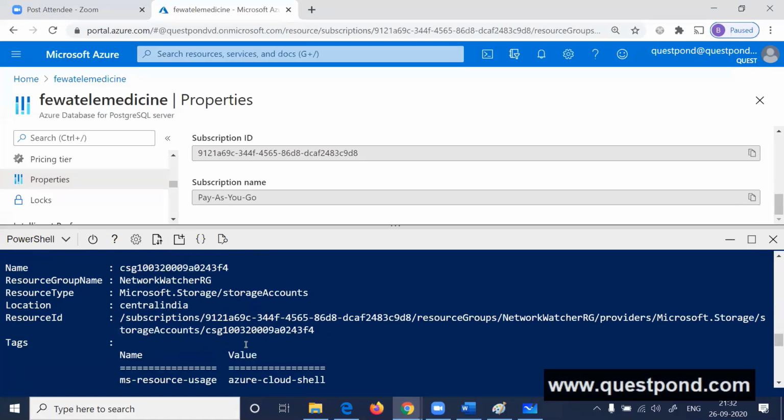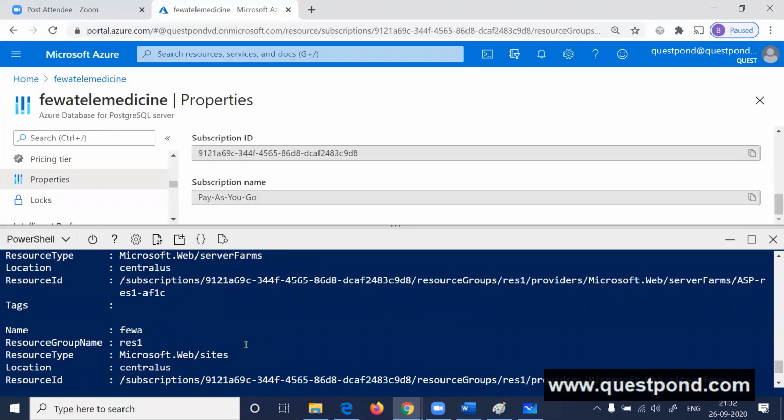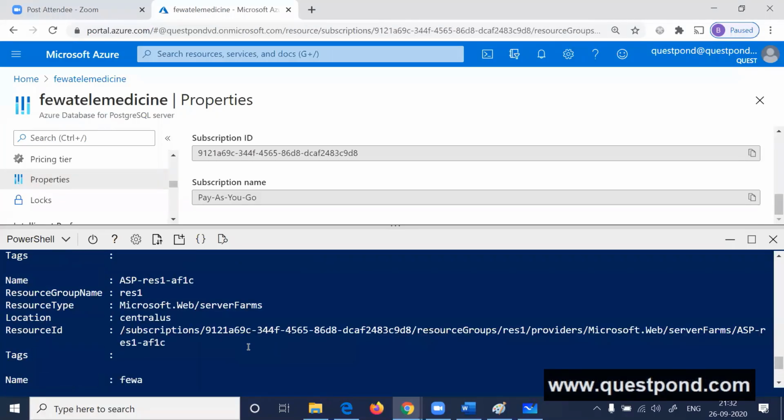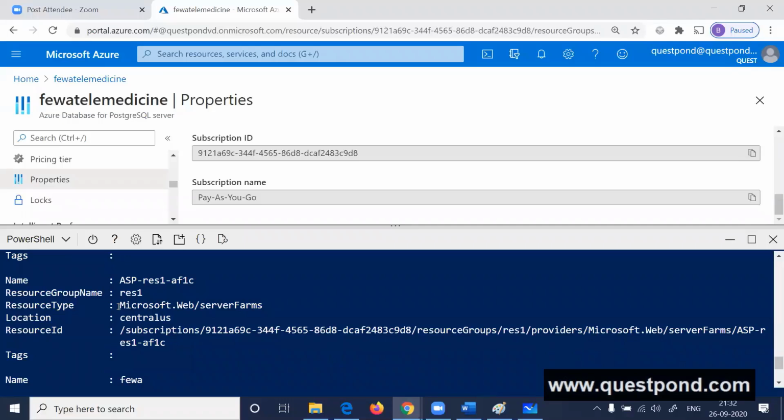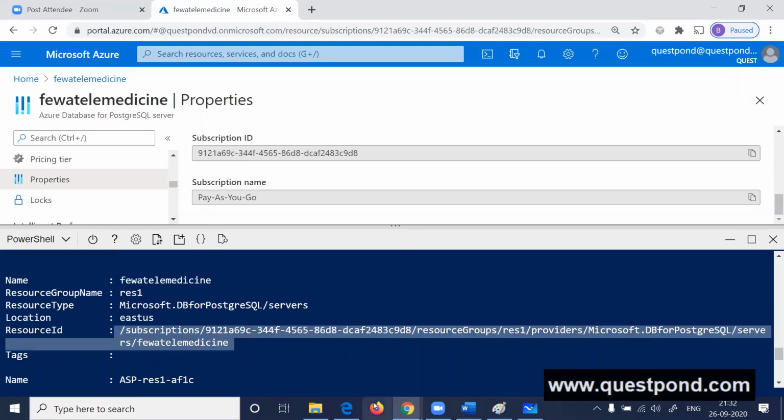So here, okay, there it is, Feva database. Sometimes I think, what do they charge me for so many things? Why is he charging me for server farms? I did not ask for it. Okay, so here it is. This is the Feva Telemedicine. That is the resource name, and that is the resource ID. So let's copy this resource ID from here.